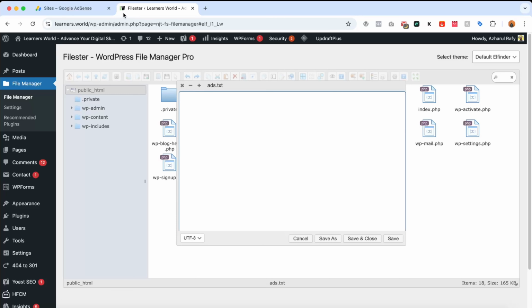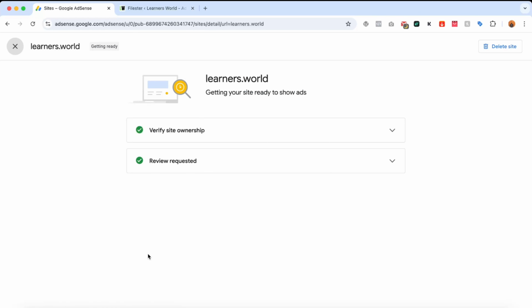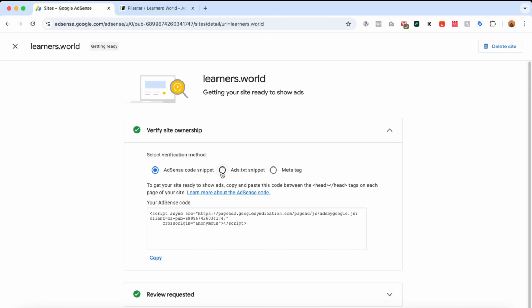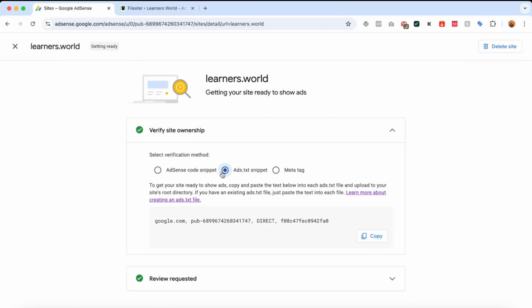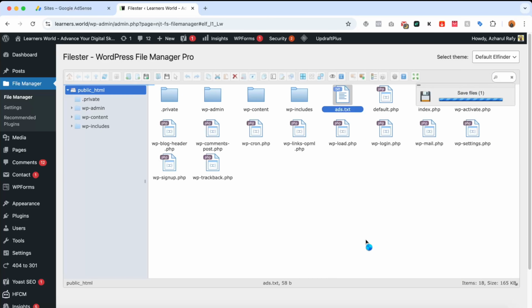It's time to go back to our Google AdSense account. And after that, let's click on the website that we want to get our ads.txt code from. So let's click here. And after that, let's click on verify site ownership. And then let's click on ads.txt snippet. And after that, I'm going to click on copy this ads.txt snippet code. Let's go back here. And after that, we're going to paste it right here. After that, we're going to click on save and close. Here you go, the file has been saved.